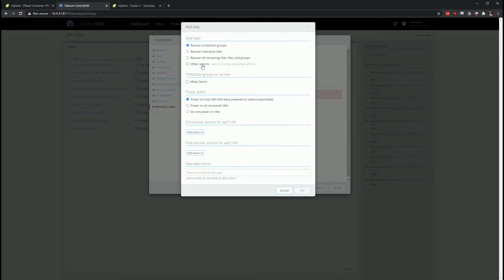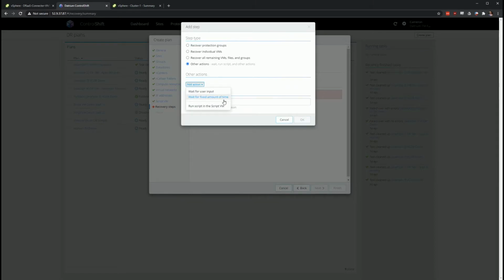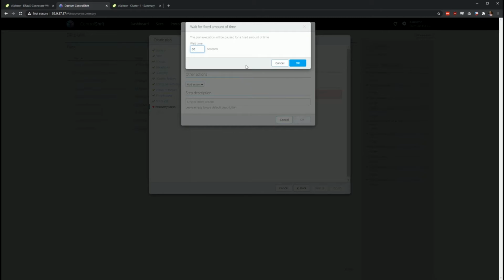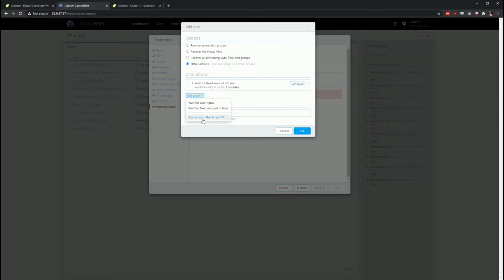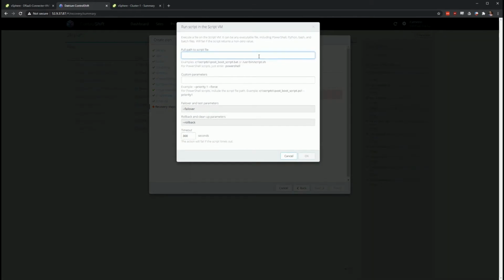And so the way that I can do that is I can click other actions. I can do a wait for user input. I could wait a fixed amount of time. So maybe if I know that this VM, after it comes online, is going to take an additional few minutes, let's say, let's wait for 2 minutes. And then once we've waited, then we're going to run our script. The reason that I want to wait 2 minutes is maybe I just know that that's how long my services take to run. And then I can go ahead and run my script.